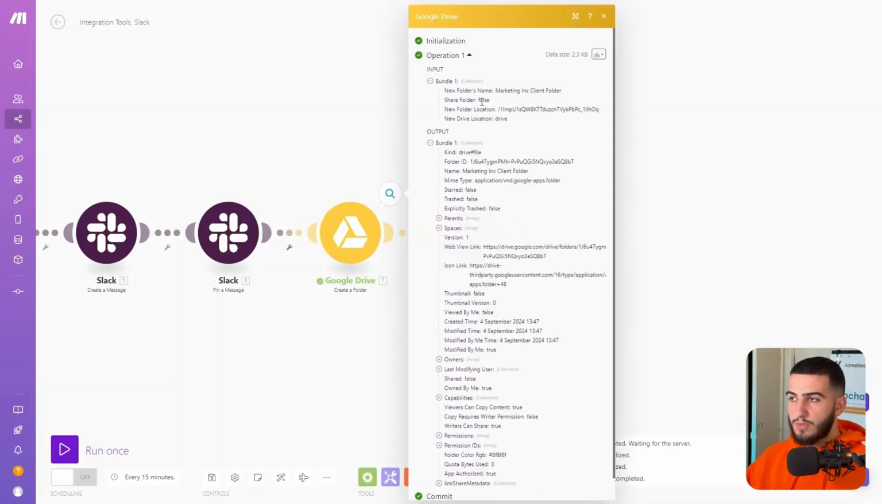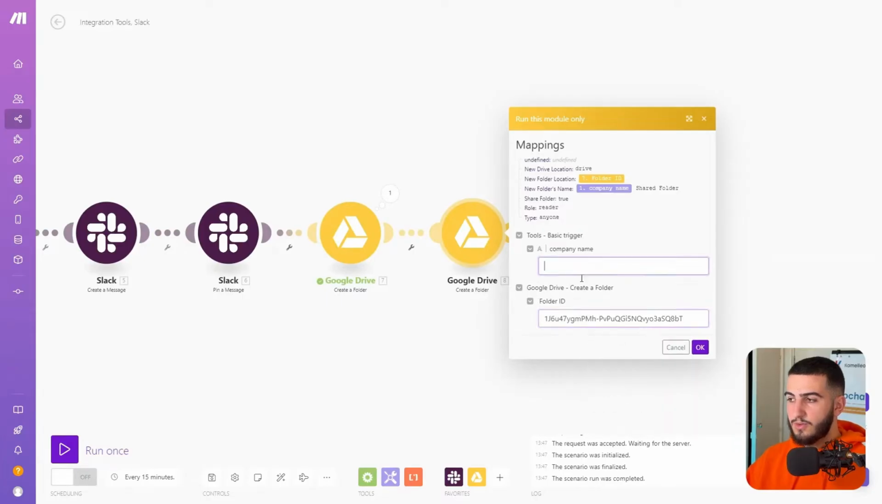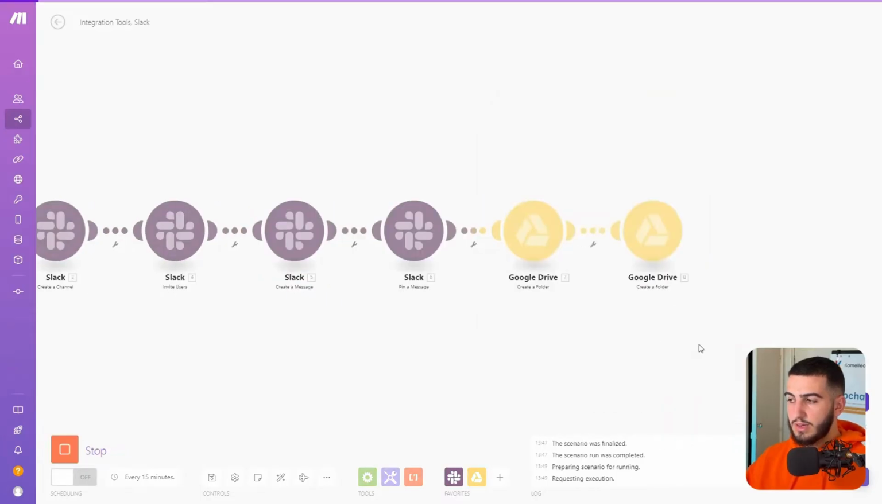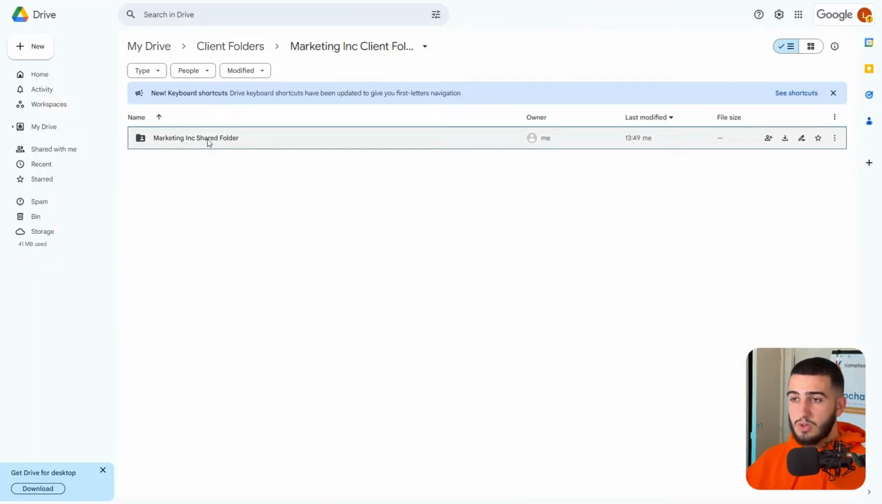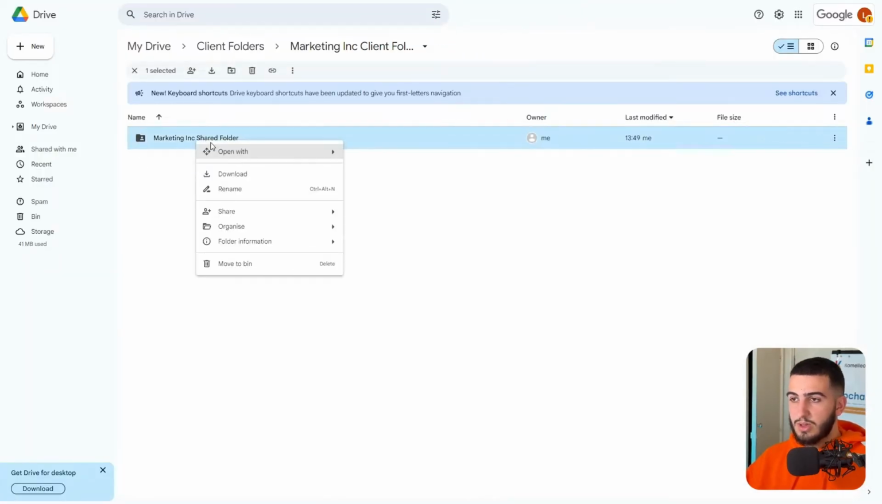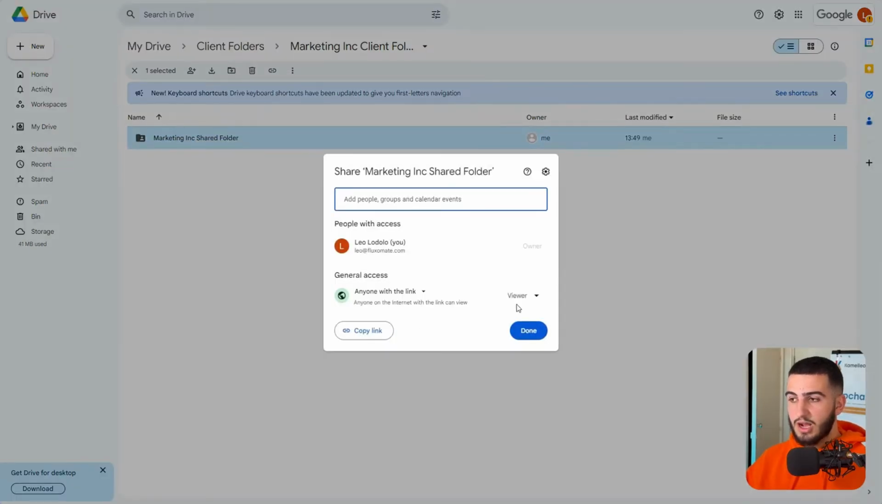And now if I just copy that folder ID, sorry, and I just run this module by copy and pasting the folder ID and adding Marketing Inc. If you go back to the Google Chrome tab, we should now see a folder within there, which as you can see, we do. And this is also shared. So if I go over to share this, you can see it's already set to anyone with link can actually view. Perfect.